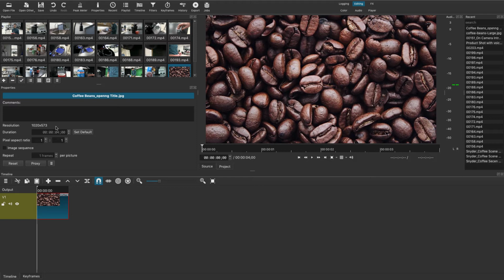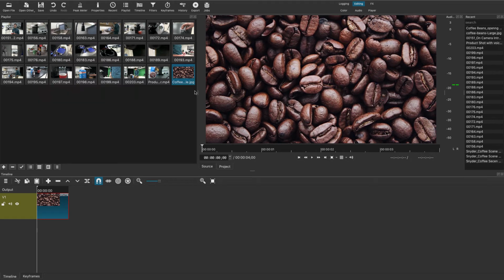Okay. It says the resolution is 1020 by 573. We know that's not correct. It's much bigger than that. Not sure why it's seeing that. Doesn't matter. It's filling the frame. That's what we care about. So there's the properties. It's added 4 seconds of this bean shot. I'm going to close my properties. It's this little weird looking X. Close it. I don't need it.